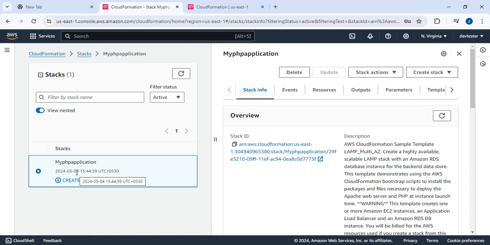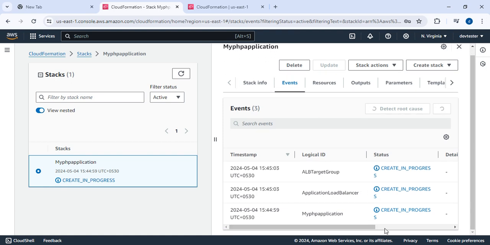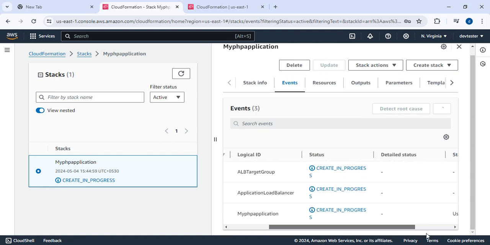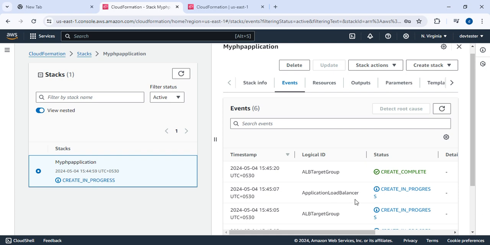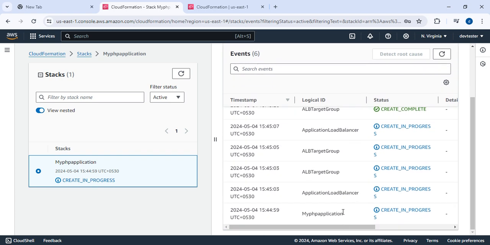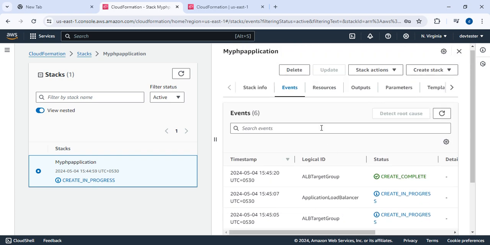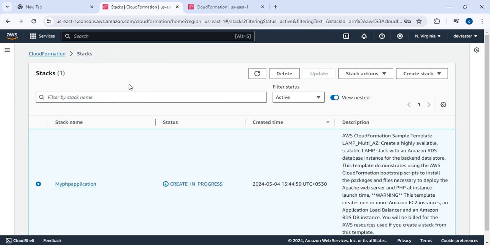Suppose a developer deploys some high-end application, then you can use the simple high availability setup. And suppose it is simply for testing purposes, then you are going to create a simple stack, that is LAMP with a single availability zone, like that. Just observe the things which are getting created, and these are still in the creation process. So once the stack has been created, we will be able to see.